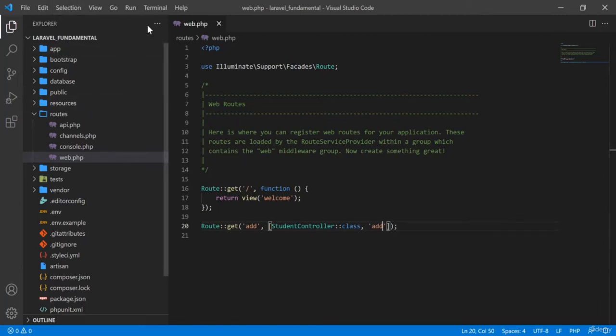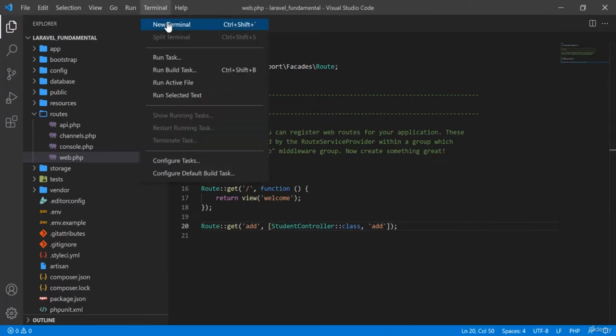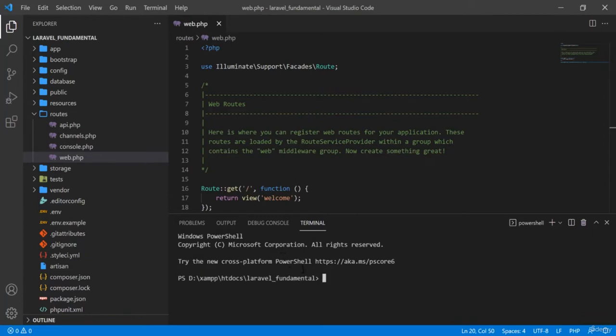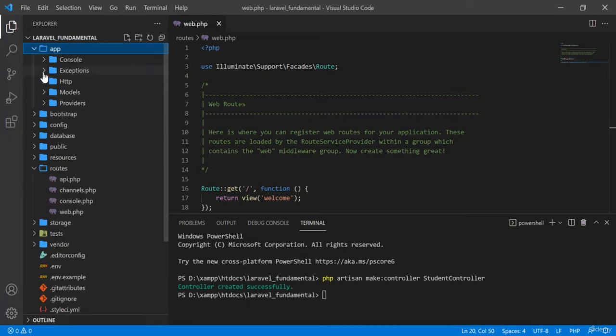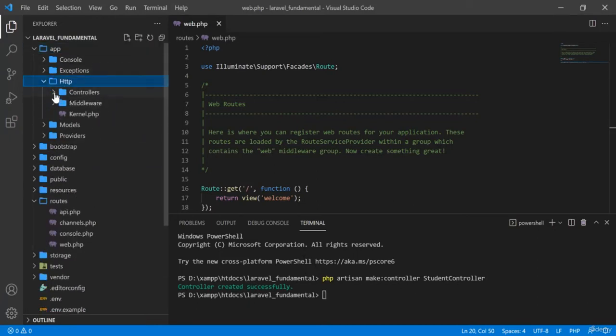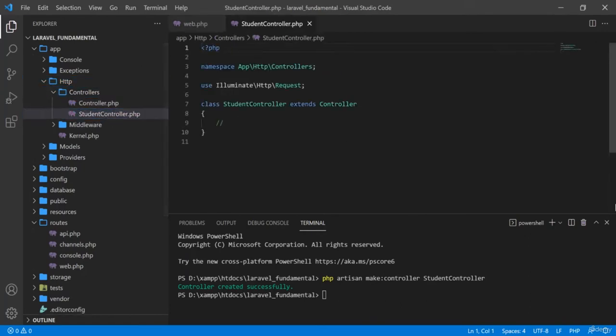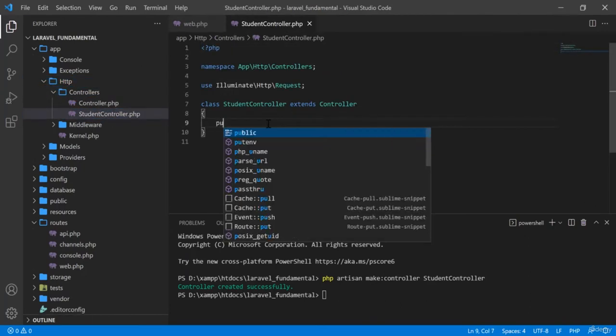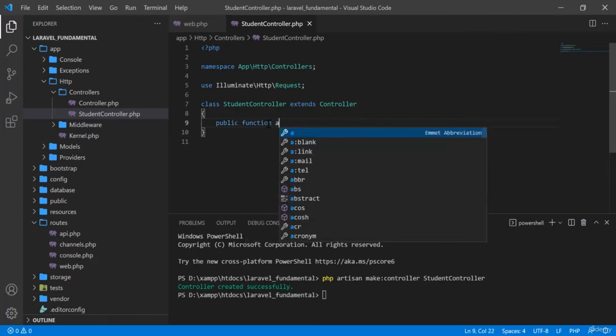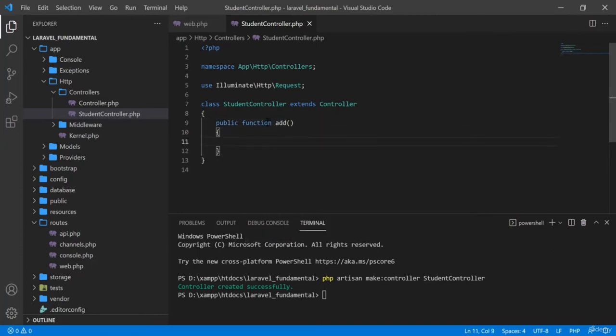Now I will have to create a controller that's name will be student controller. I am going to terminal, new terminal, and then I am going to write php artisan make controller student controller. Enter. My student controller is created into http folder, and then here student controller. Here I will write public function add. Here I will write the code to insert data.